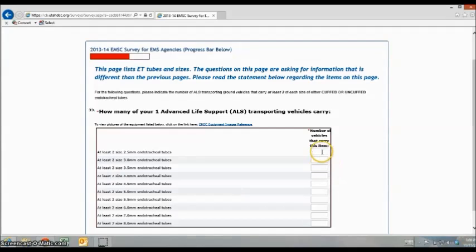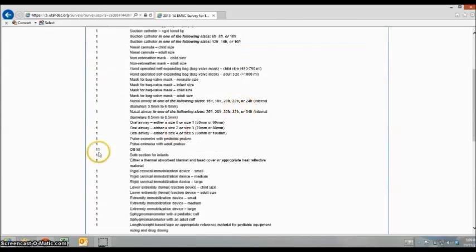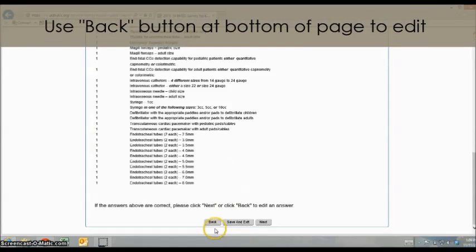This page is a little different. It's talking about the ET tubes, and it's asking at least 2 of each size, in this case 2.5. So it's asking of the 1 ALS vehicle how many of that carry 2 of each one of these sizes. Next. And then it's asking me to verify that none are larger than 1, and I look down to the screen and I say, oh, I have an 11. So I need to edit that because I can't have any greater than 1.